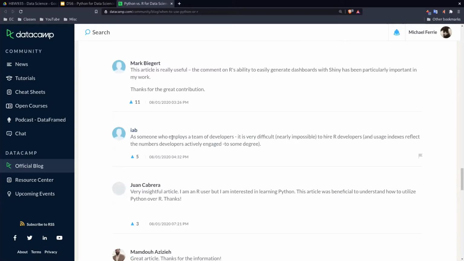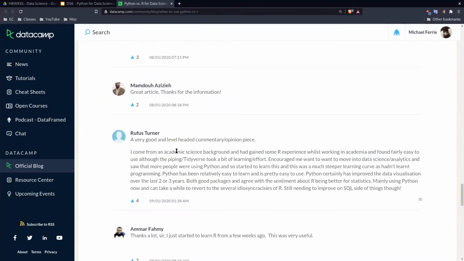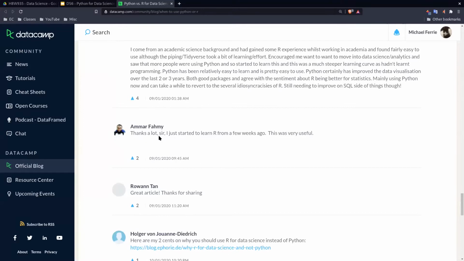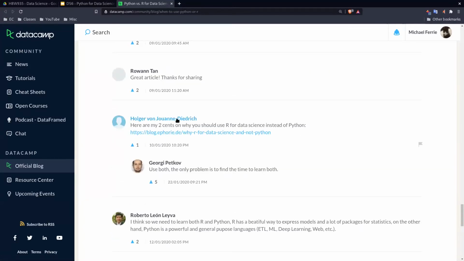This is an interesting comment. This guy hires a team of developers, and he said it's very difficult, nearly impossible, to hire R developers. If you put a job advert out, you're going to get people that even come from cybersecurity, networking. They're going to have knowledge of Python, but people who know how to develop in R are rarer to find. So some other opinions here. This guy, Georgie, says use both. The only problem is to find the time to learn both.